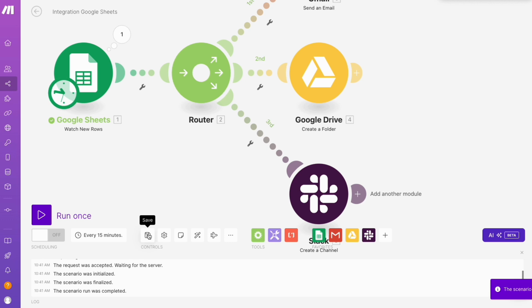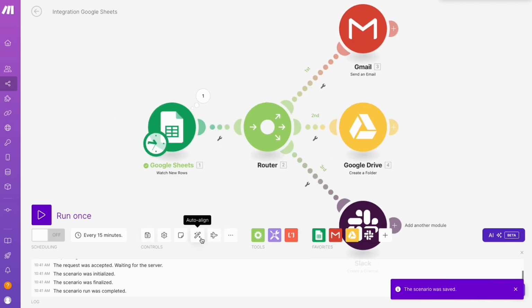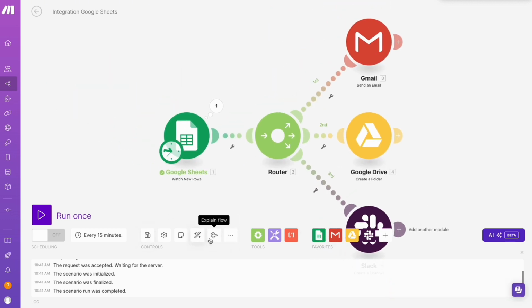Let's make sure we save. Let's just auto align there. And we can look at this flow here. Not terribly useful here, but as you get more advanced, it'll come in handy. All it does is say, oh, I found some information inside of here. I then split that information, send it to each piece. I go to the next piece of information, send that information to each of the modules on the end. Pretty nice and simple.